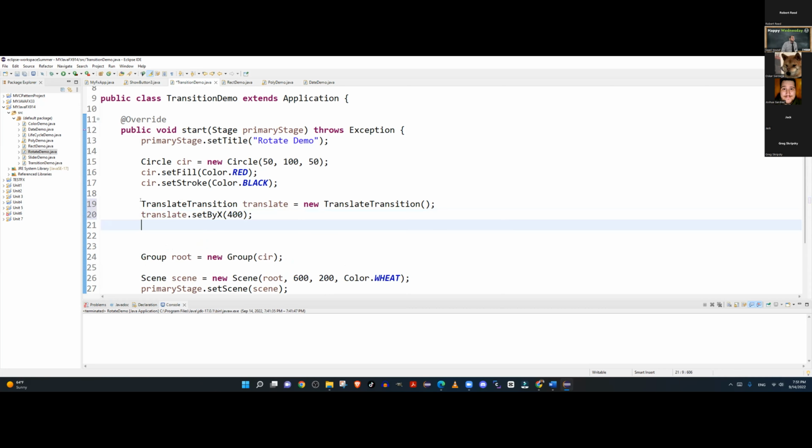So we will be shifting the x coordinate of the center of the circle by 400. So it will still be going within the plane because the plane is 600. That's what my scene is, up till 600. So they'll still be fine.